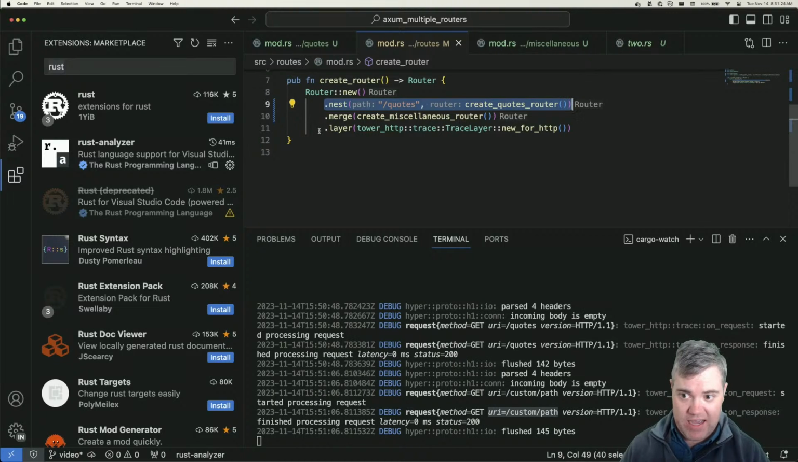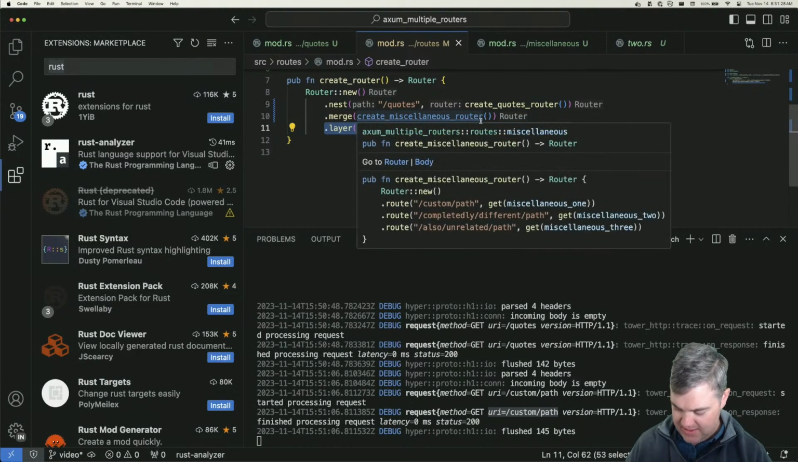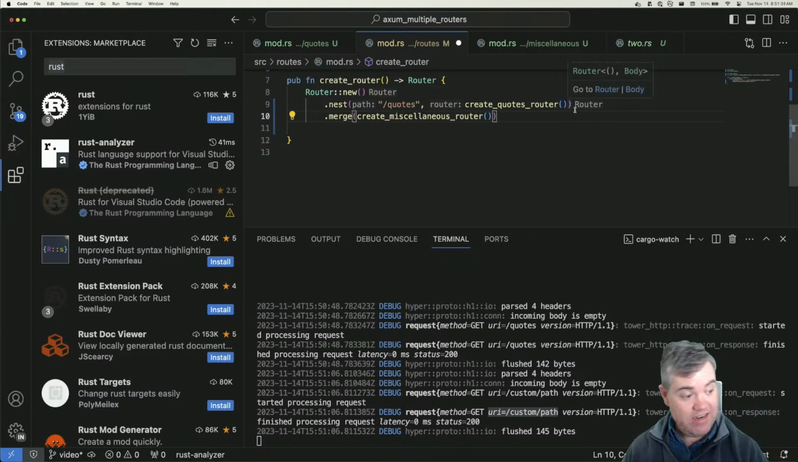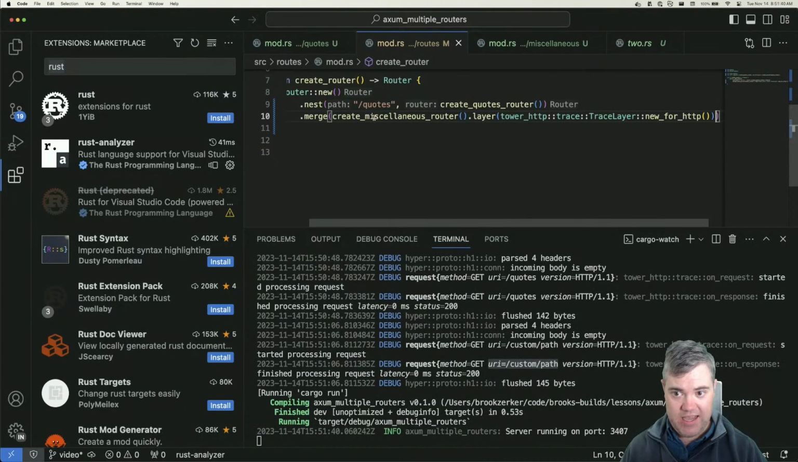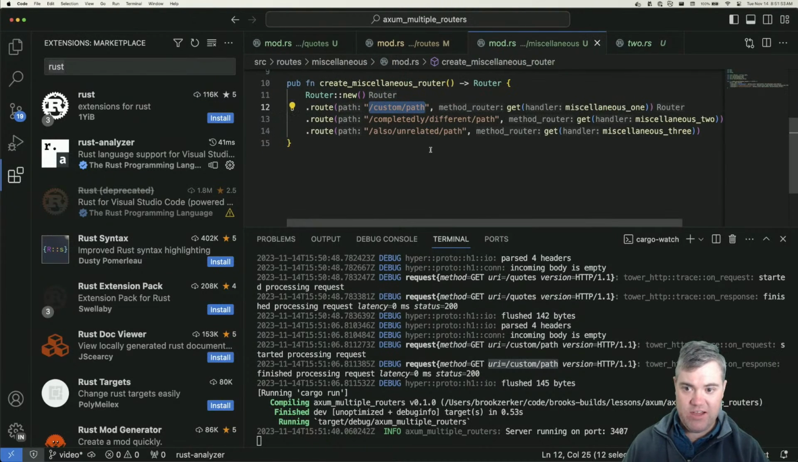It's only when I put this inside like nest or merge that it only affects one and not the other. So like then I can put it in here and nest won't get it and the merge will. But the layer on the merged router doesn't apply that layer on the original router. You mean like if I do it out here?